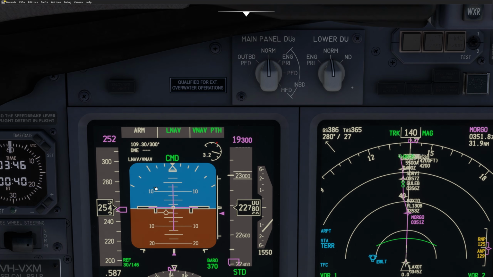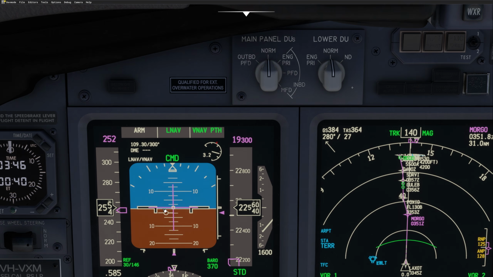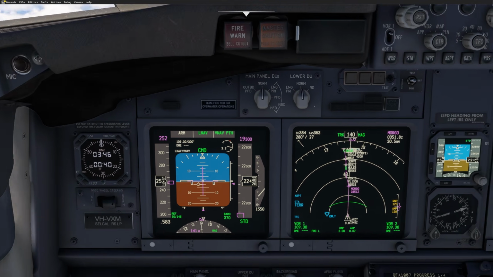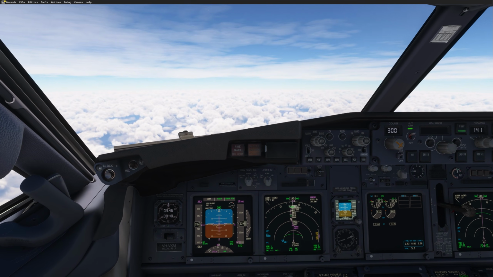So that's very nice to have if you fly a visual approach, or if you are established on an ILS raw data. Just maintain your FPV on the horizon line here, and you will never lose your glide slope. Nice thing to do.